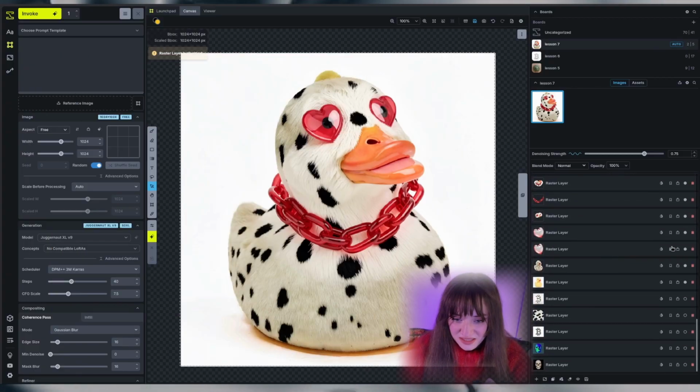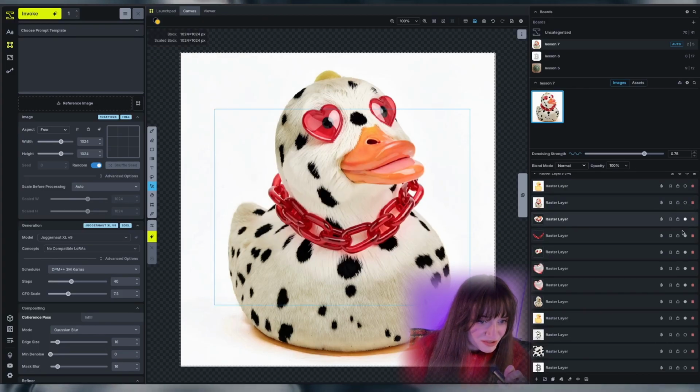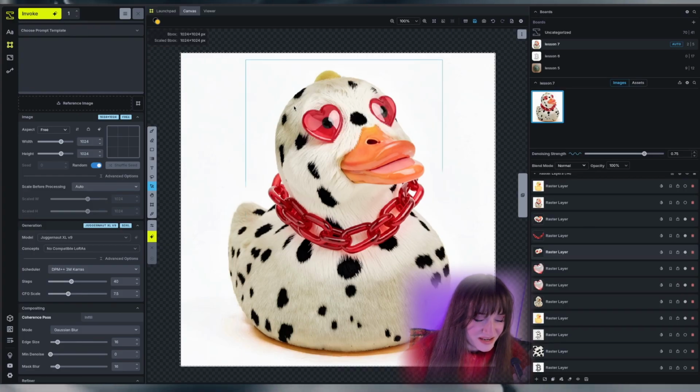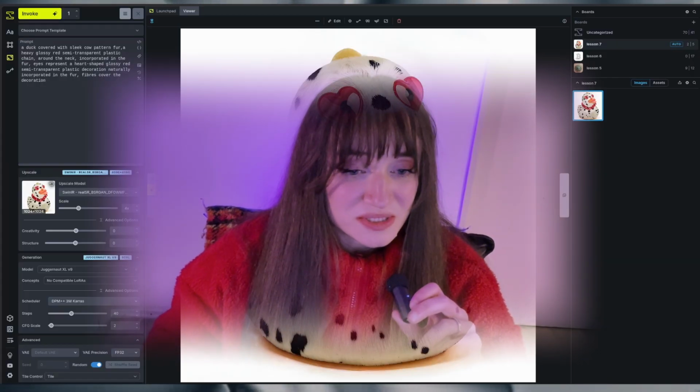But InvokeAI is super great. I love it. Look, we're just playing around with these materials that we have, like eyes we have incorporated, and all is good. Try it yourself, install it, it's pretty easy.